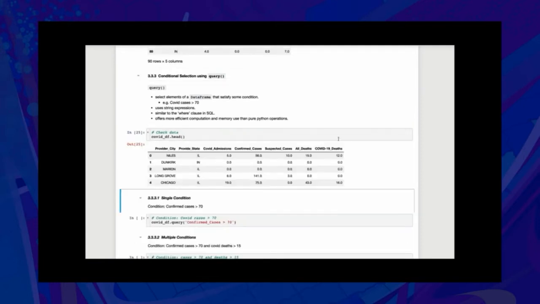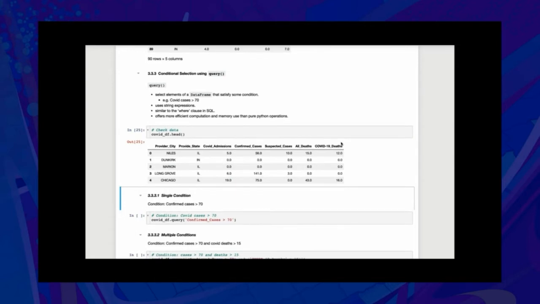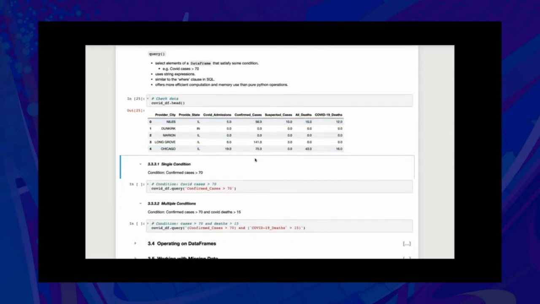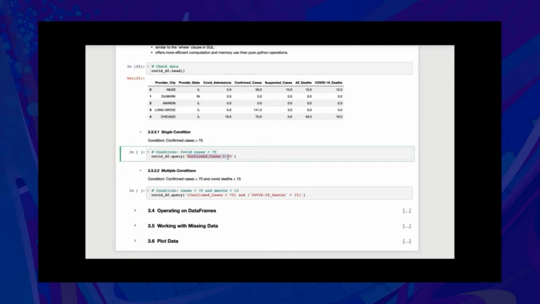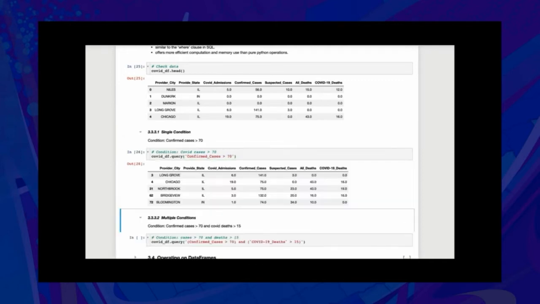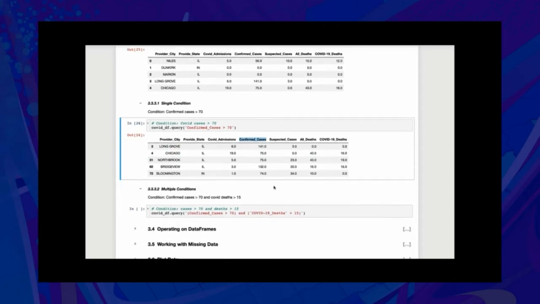Let's look at the head of our dataset again. Now let's say we want to get all the records where number of confirmed cases are greater than 70. For this, we can use the query operation along with the data frame. So we can do covidDF.query. And within strings, we can specify our condition. Here, the condition is confirmed cases greater than 70. And these are all the records where confirmed cases are greater than 70.